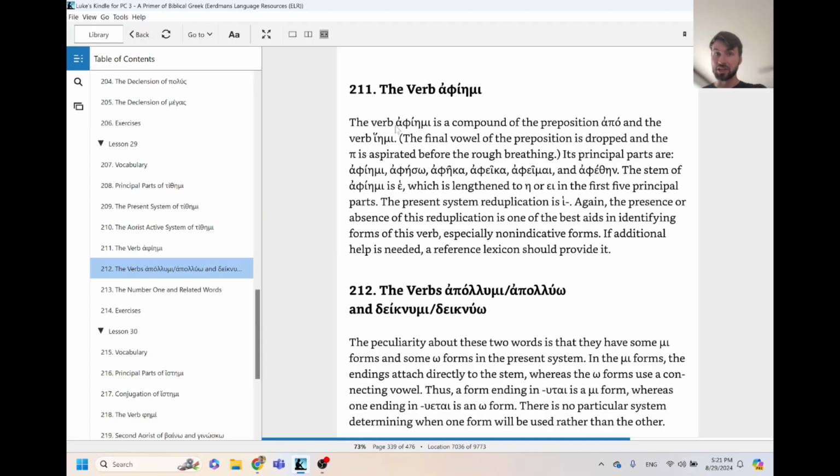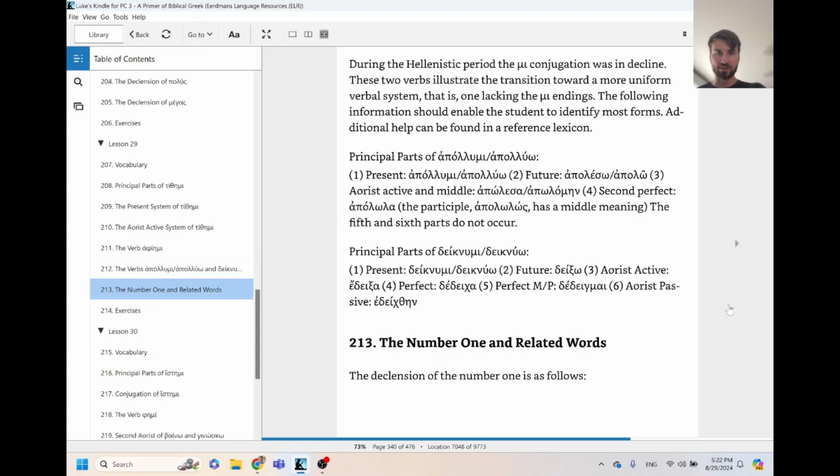And αφιημι, they only give you a short paragraph because it's the same thing. There's nothing really new here, except the stem vowel is the epsilon here, and that's it. It's only the epsilon. The af is a prepositional prefix, and then you add the endings right onto that. And then here's some examples of words where mi forms are dropping out by the time of the New Testament. And so you kind of get both of these forms happening with some words in the time of the New Testament. So that's all that's saying.